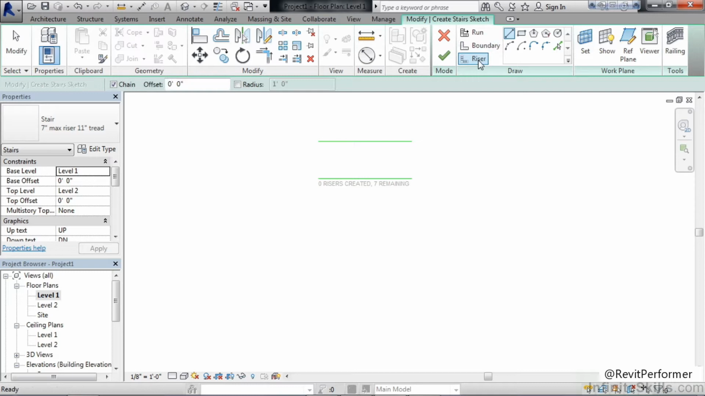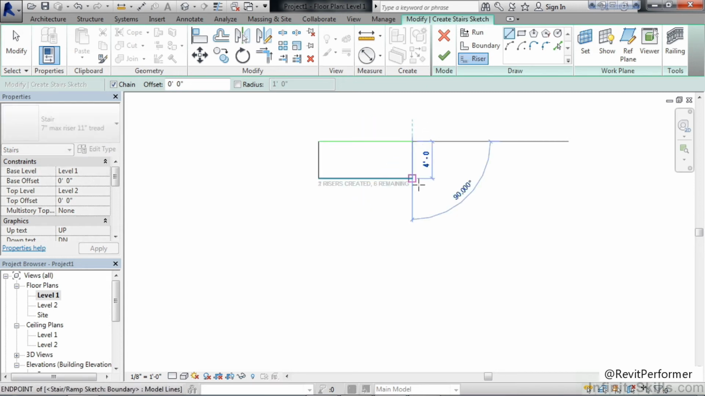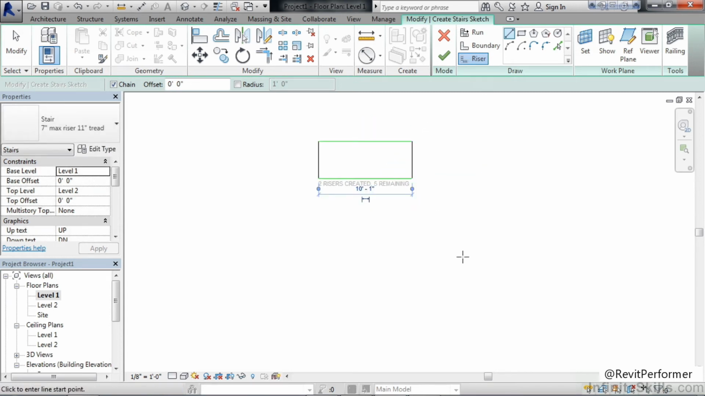So on the ribbon, choose riser, make sure line is still selected, and we're going to draw the first riser line all the way on the left. So click one of the endpoints on the left, then go across and click the other endpoint. Now let's click the endpoint on the right. Click the endpoint on the top and the endpoint on the bottom. Now we have 5 remaining risers to create.